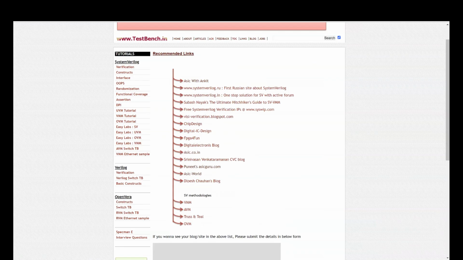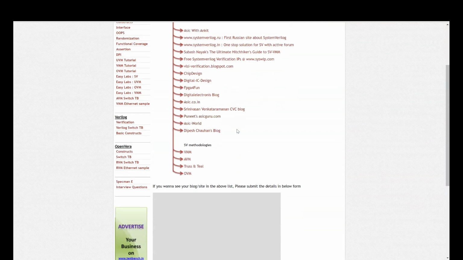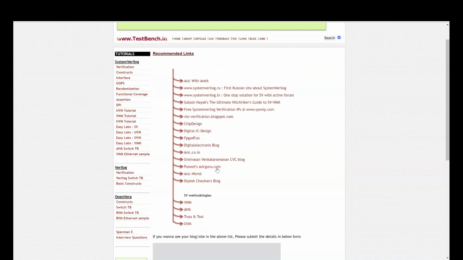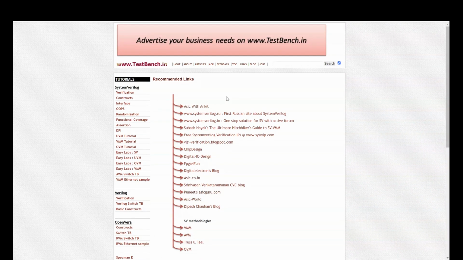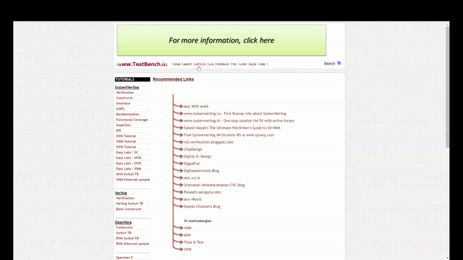Right, so this was one of the sites which was recommended in testbench.in. Similarly, they are recommending some other sites also. You can refer to them and see how useful they are to you. Some of them I found very useful, especially this testbench.in. Now, what site is more suitable to you, you can decide. But the main intent of this video is to show you that there are a lot of free learning resources which you can use to learn your VLSI subjects.